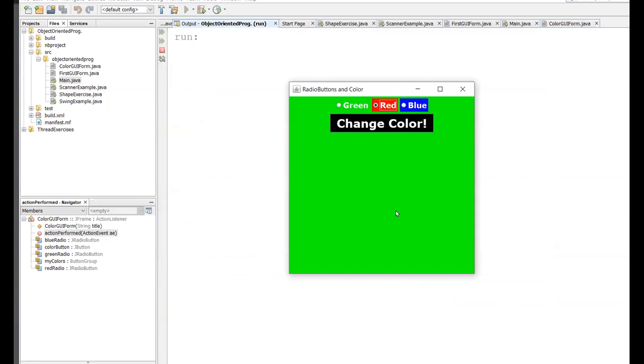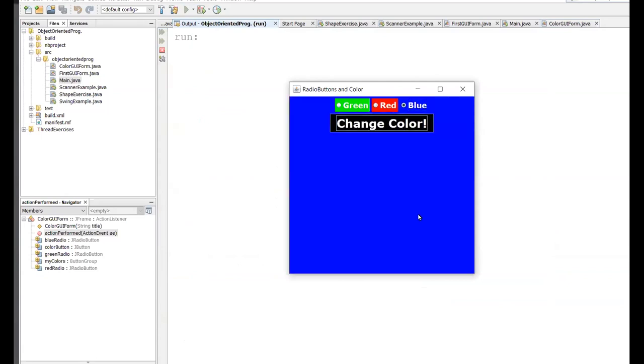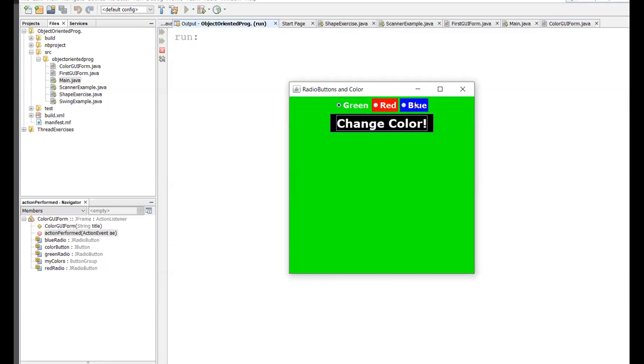I'm going to select red. Entire pane is red now. I'm going to select blue. Entire pane is blue now. So by selecting the color, you basically paint it to that specific color. Nice, right?